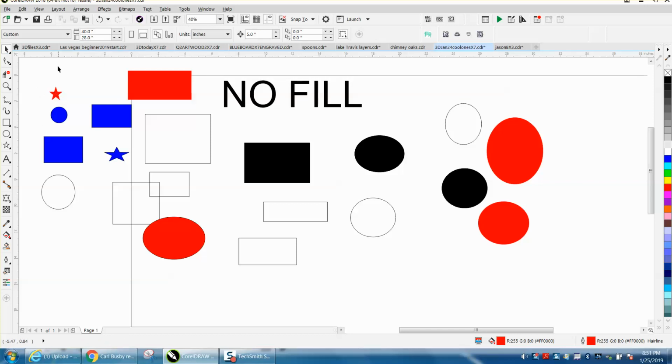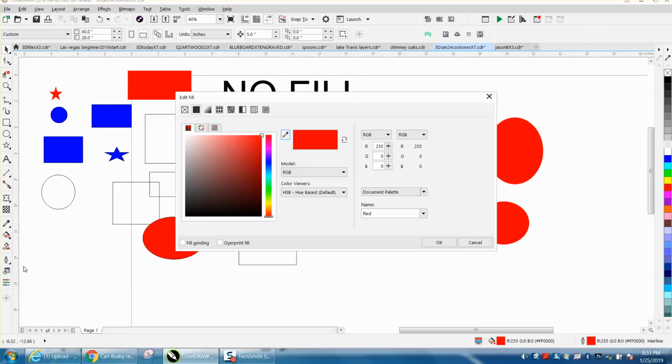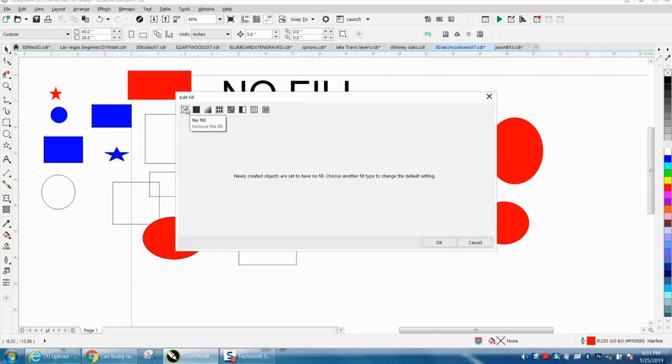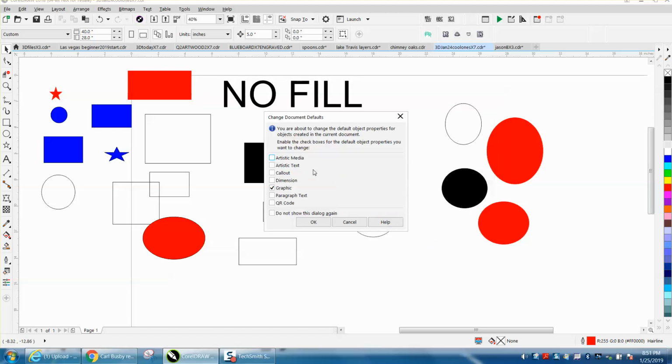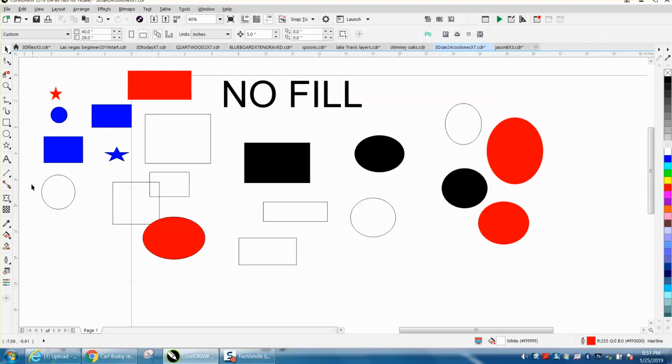So with nothing selected, go to edit fill and go right here and put OK, and then it's going to come up there and say graphic. So he's been doing that, but it's still not working. So I don't totally understand. But I'm not going to say a better way, but maybe try this also.